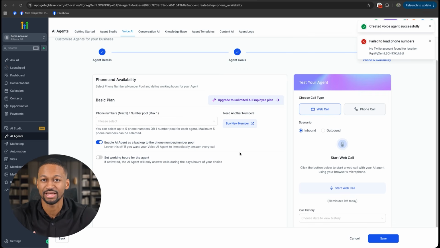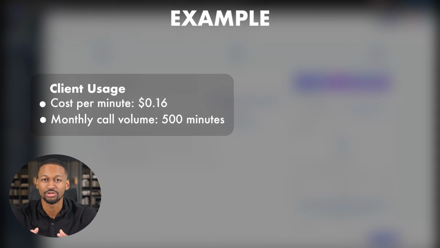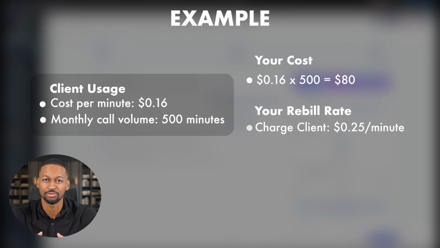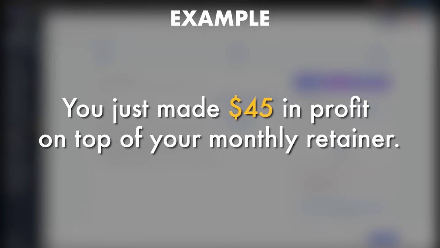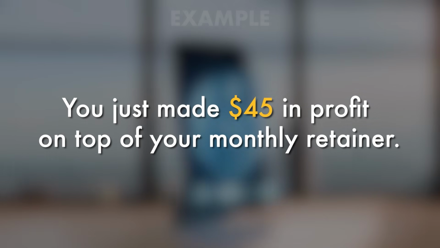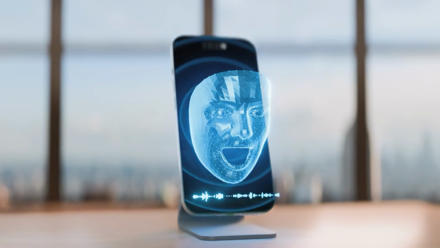Let me give you a real quick example. Let's say you have a client using voice AI at an average of 16 cents per minute. They get 500 minutes of calls a month. That's $80 in cost to you. You rebill at 25 cents per minute. That's $125 from the client. You just made $45 in profit on top of your monthly retainer, and the client is thrilled because an AI agent is answering their phones 24/7.